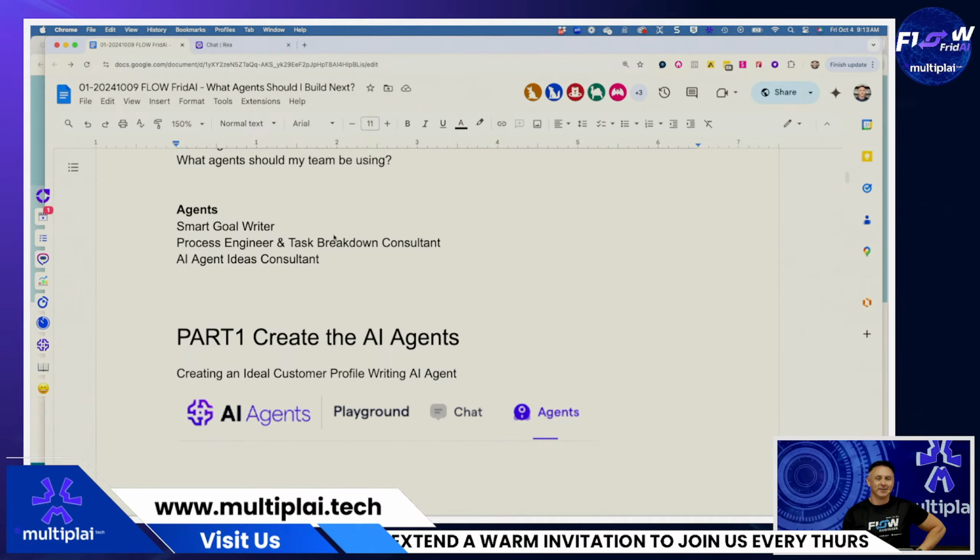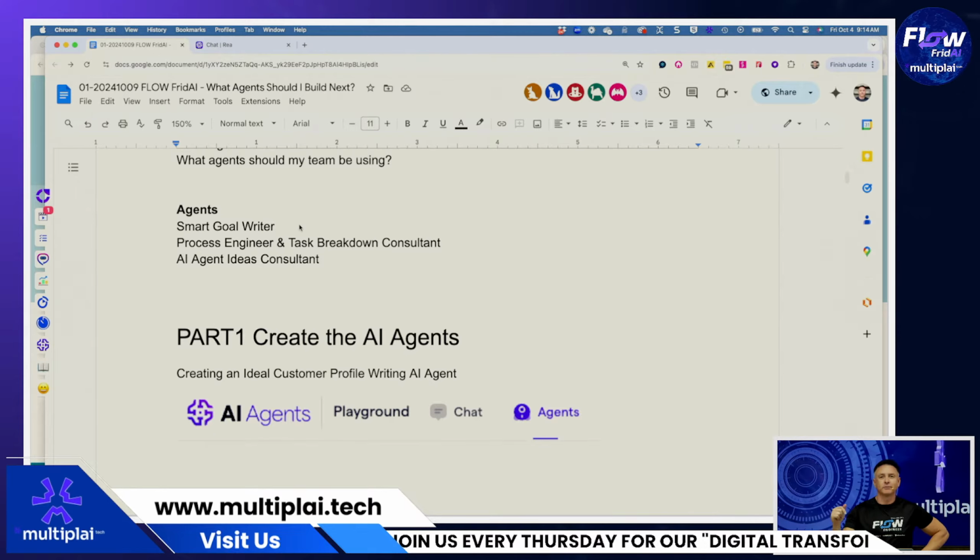All right, what should I build next? We're going to pick up three agents here into a workflow. We're going to get a smart goal writer, because the idea here is when we want to build AI agents for someone in a particular role, or maybe against a process. So you might have a particular process that's documented. It could be documented as an image or a PDF in a workflow. It could be done as just a text document.